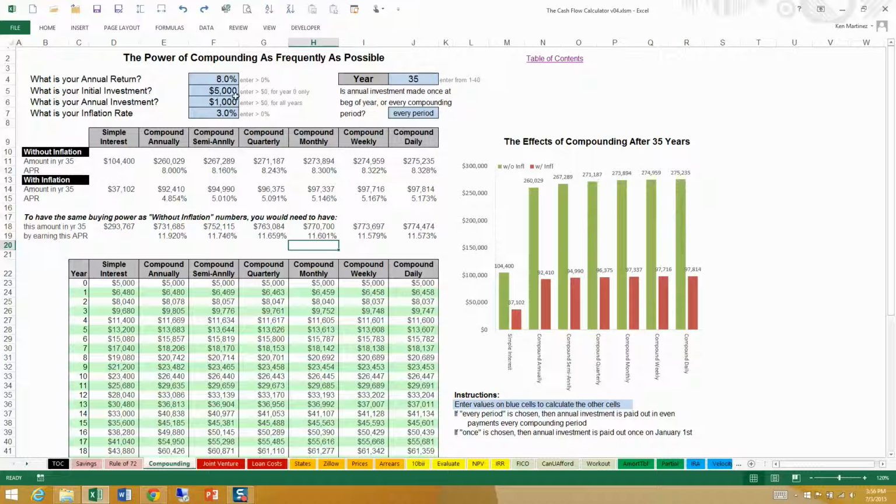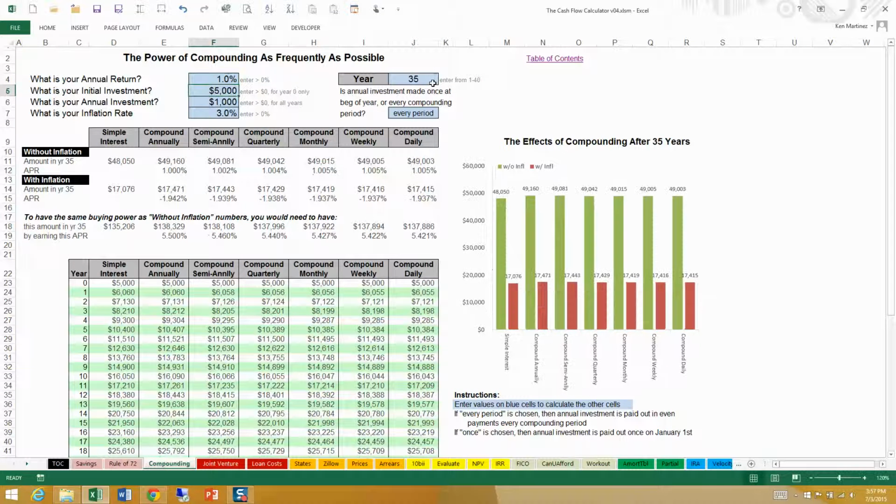Let's just run through a couple of scenarios. So notice right now that we have compounding daily is actually the highest. What happens if we just change this to 1%? So the differences here now, if you notice, they're all pretty much the same. Since we have such a low interest rate, we're not really doing much better than simple interest. It's all pretty close. In fact, compounding annually is actually higher than compounding daily. And that's because of this little box. What this tells you to do is, is all the money going in on January 1st, or is it going in every time you compound?